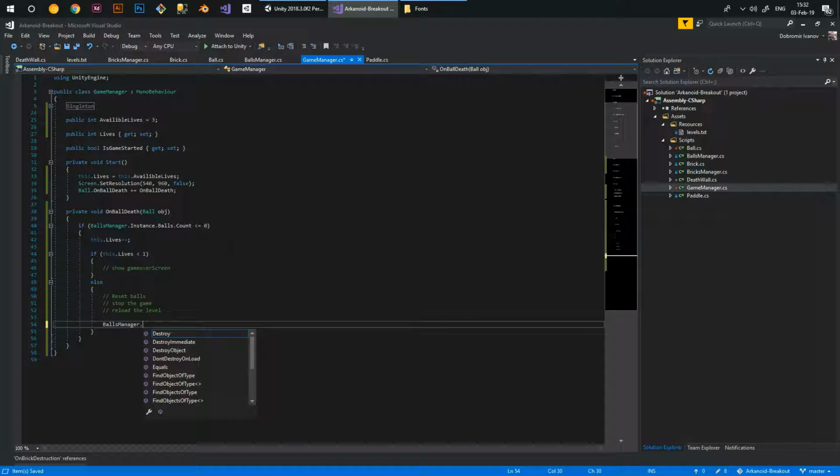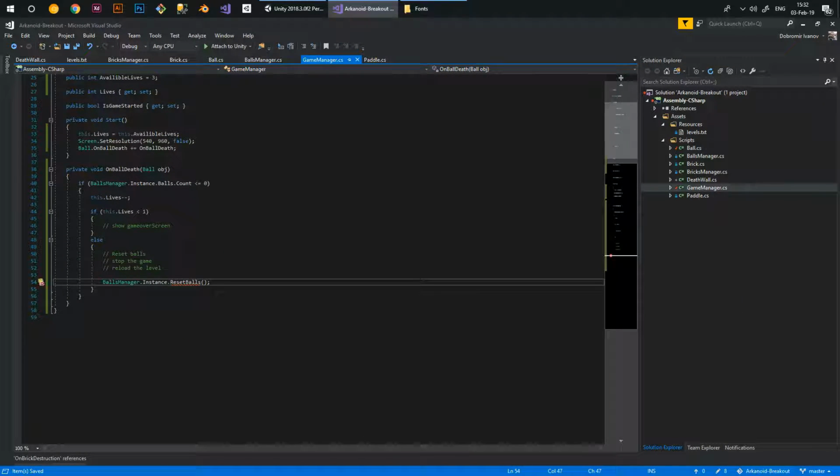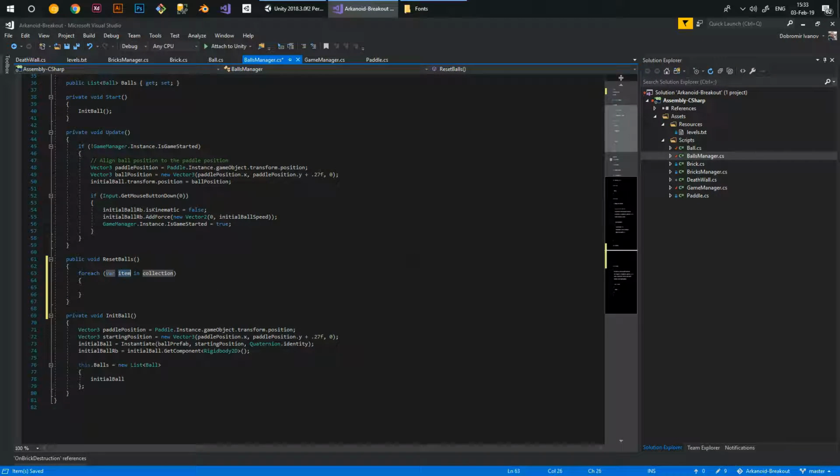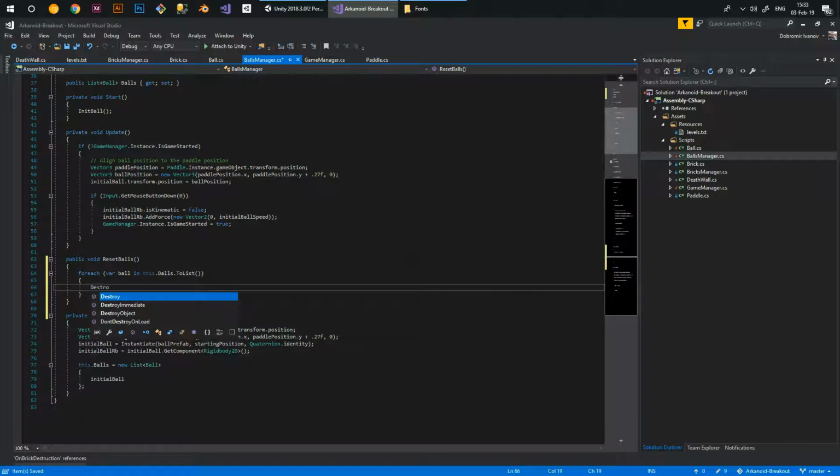Okay, how do we do this? We invoke the boss manager instance, and here we'll create a new method called reset boss. So I'll press Ctrl dot and enter, and then I'll press F12 to go to the method, and here I'll basically destroy all active bows. This to list thing is important, because otherwise it will throw us an error.